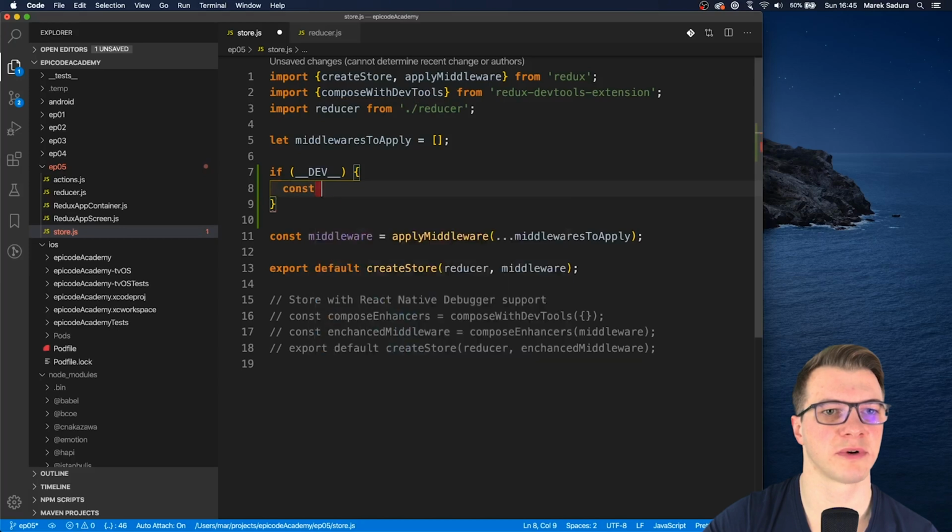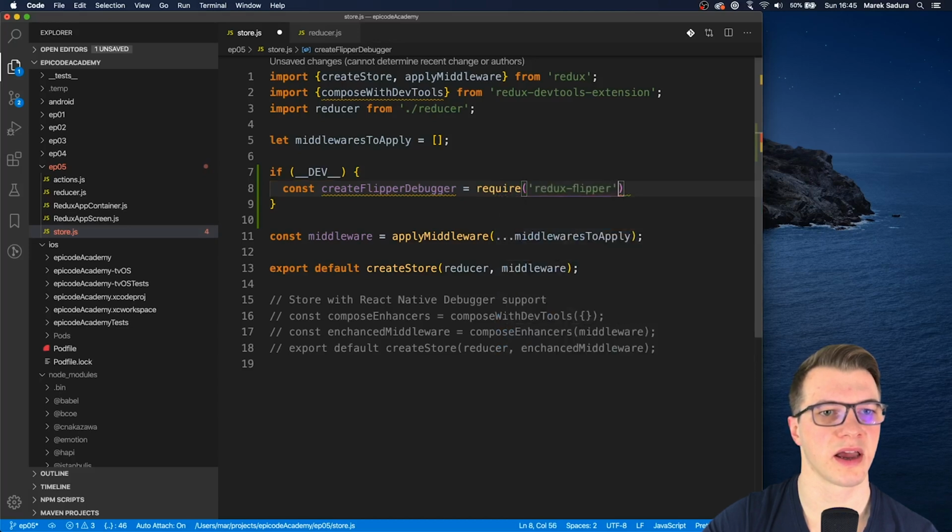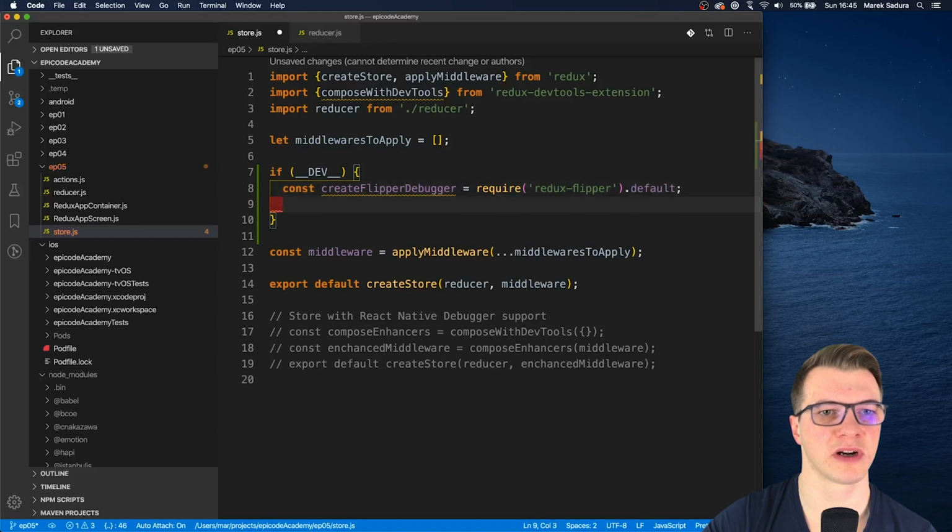Remember that Flipper is available only in development mode. So here's create Flipper debugger. Let's require our plugin. And all we need to do is to add it as one of the middlewares. And that's pretty much what we need to make it work.